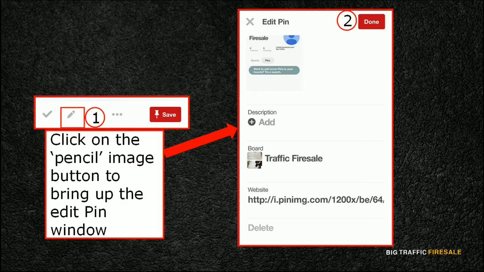Click on the pencil image button to bring up the Edit Pin window. Once you've done, click on the Save button and you're all set. However, how does Pinterest assist you in generating traffic using the pin you just created? When will you know that it's being liked, repinned, or even shared? We will cover this in our next module.